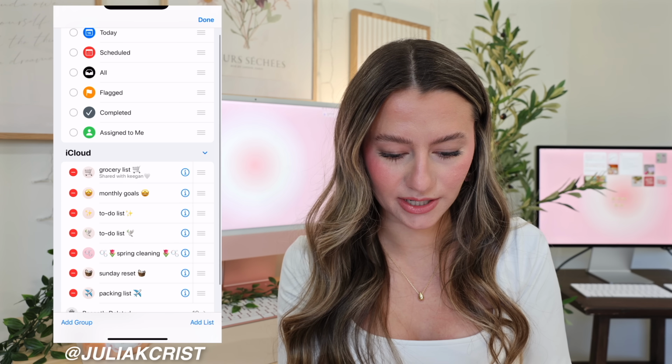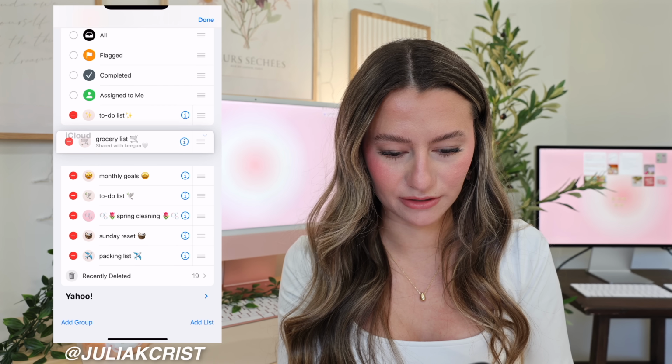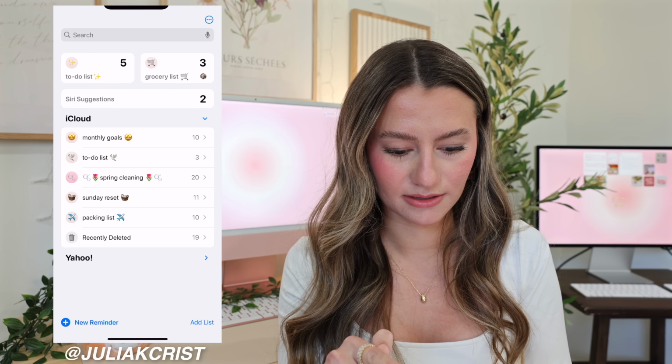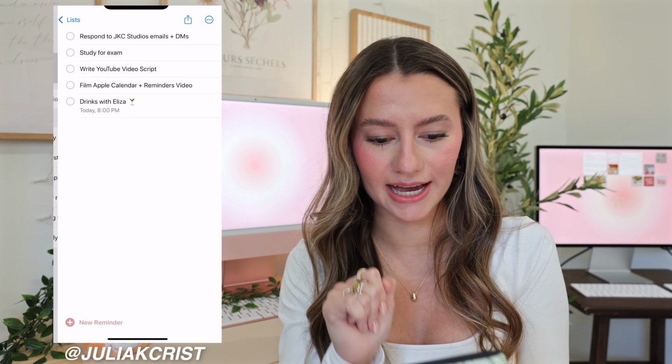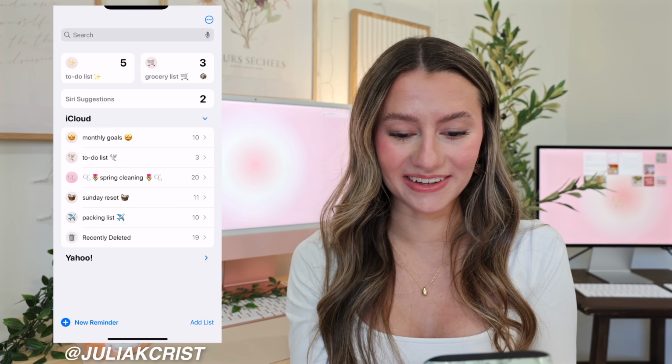And then I'm also going to drag my to-do list and my grocery list to the top. Click done. Because I use those the most out of all of them, so it makes it really nice and easy to see those at the top, and I can just access those really nicely from there. So that's kind of how you organize it and make it look very nice.